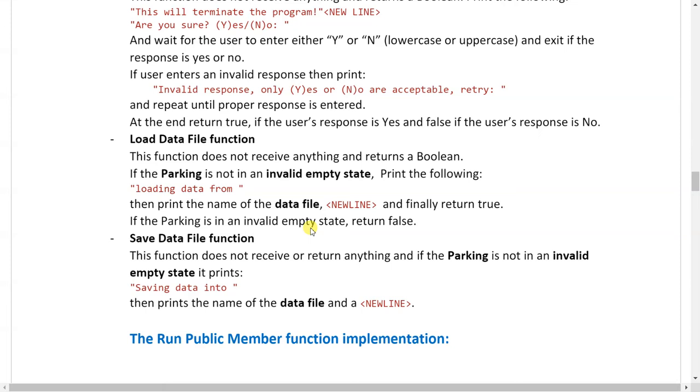So load data file checks the empty state. If it's not in an empty state, it prints load data from, and then shows the file name that it just got from constructor and returns true. If it is in a safe empty state, it just returns false. That's it.